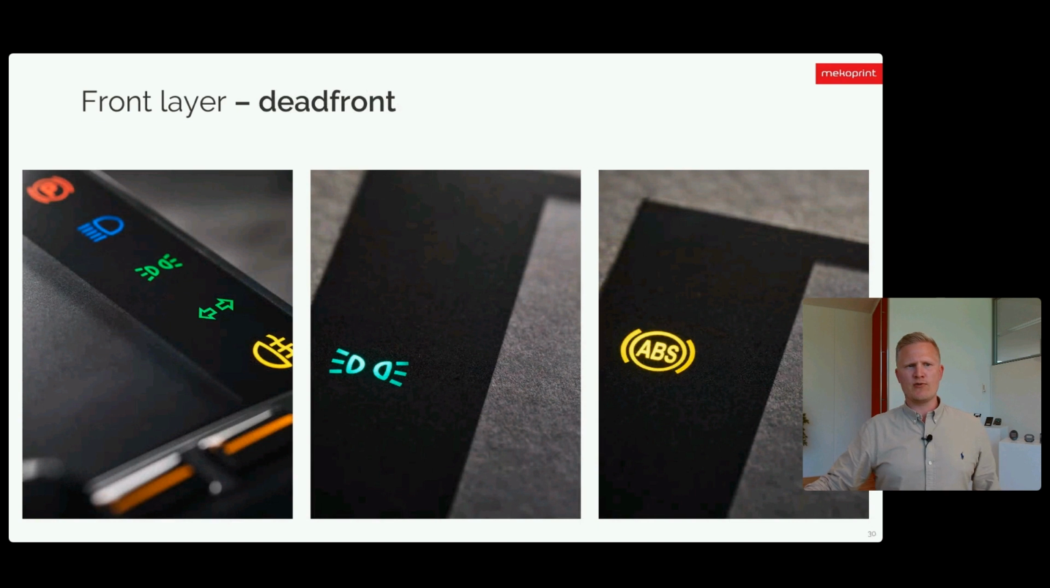We also see the use of the so-called dead front effect, which can be used on both films, foils, silicone, and plates. This is where a symbol is hidden until it's lit up, like the symbols in your car panel. It's only showing the graphics when it's backlit, and therefore only indicating the relevant status to the user when needed.